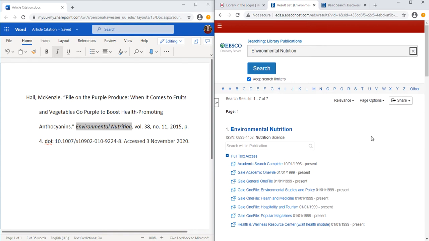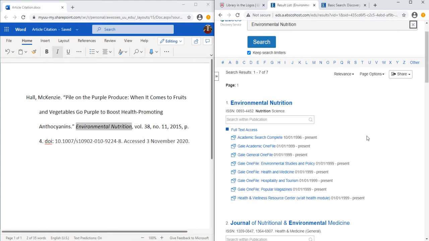If you'll notice, Environmental Nutrition has multiple databases that house this journal. We can use the date range to decide on a database. I'm looking for an article that was published in 2015. I can use any of these databases because the Academic Search Complete starts in 1996 to the present, where the Gale databases start in 1999 and go to the present. I'm going to use Gale Academic OneFile today. However, you can choose whichever database you're most comfortable with.